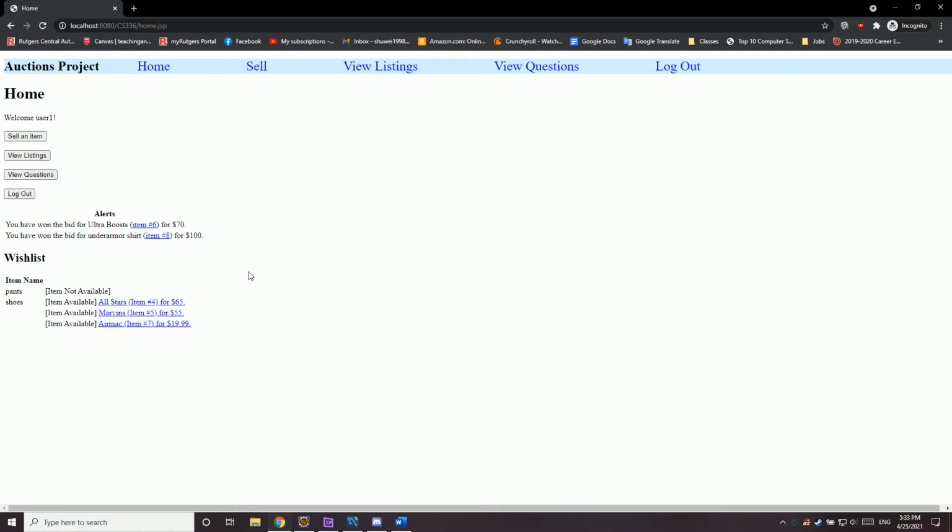Okay, so this is our home screen. We have a nav bar that has quick links to the home page, sell page, view listings, and so on. You will see this nav bar on every page for quick access. Additionally, on the home page there is an alert section that shows which items have been won by the user. For user 1, he's won Ultra Boost, item number 6 for $70, and an Under Armour shirt for $100. There's also the wish list, which we will go over later.